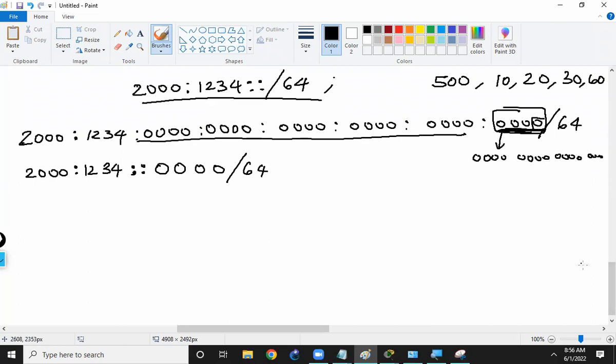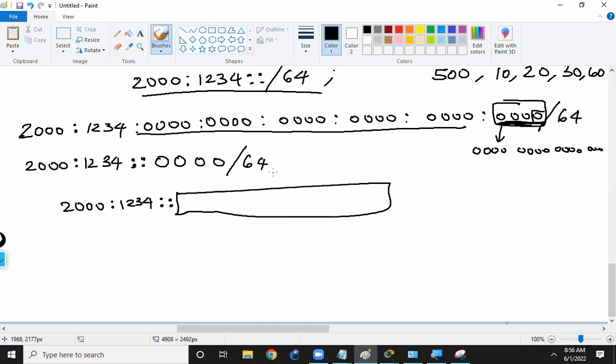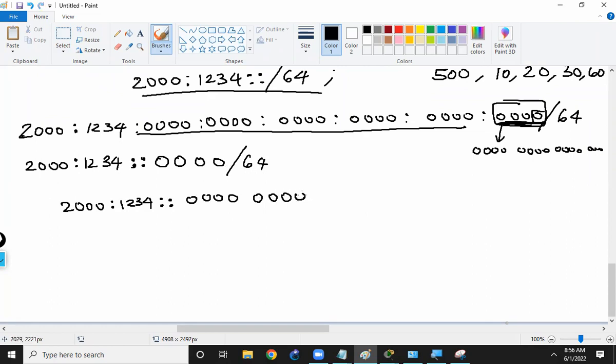This time I'm going to expand it like this: 2000:1234, then a double colon. Now this portion I have expanded using binary, bitwise, as zeros. Now slash 64 is the IP.